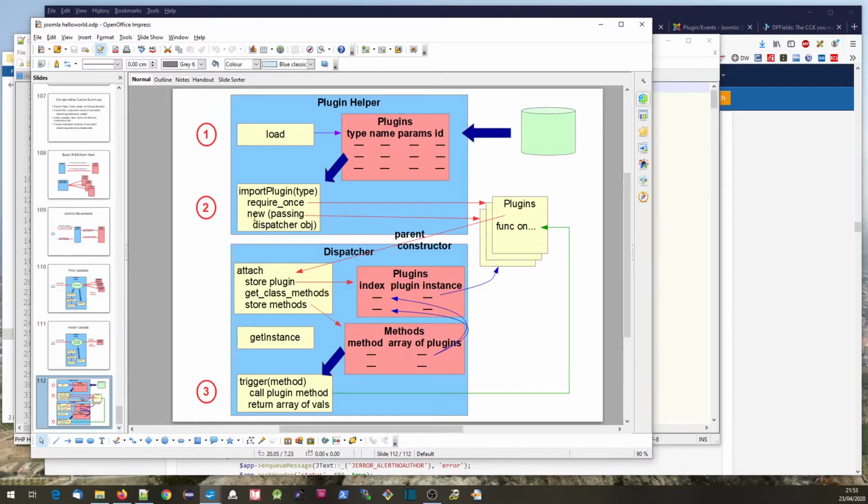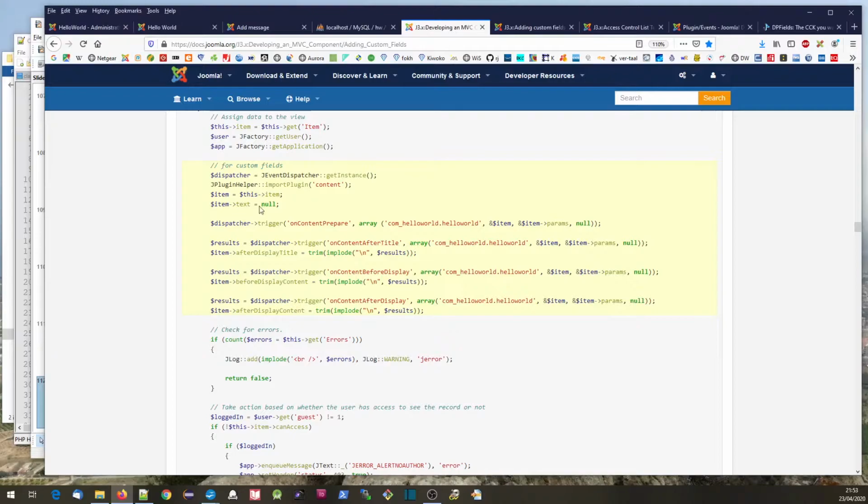The second thing it does then is call new. So it's creating an instance of that particular plugin class, and it's passing a dispatcher object to it. And this dispatcher is the other class that is associated with handling the plugins. There is a single dispatcher instance, which it gets from getInstance, in the same way as in our code we call dispatcher getInstance.